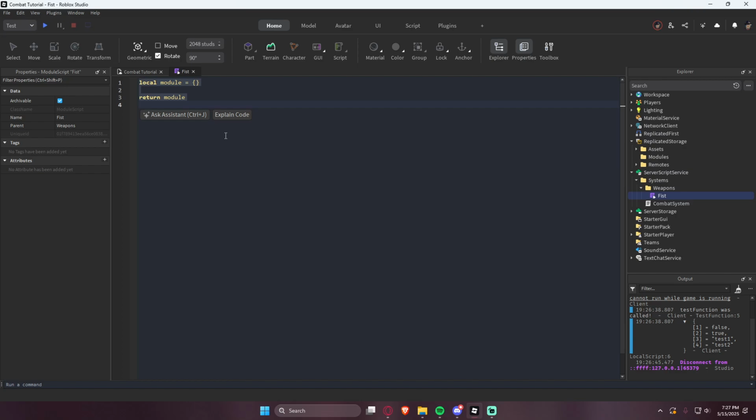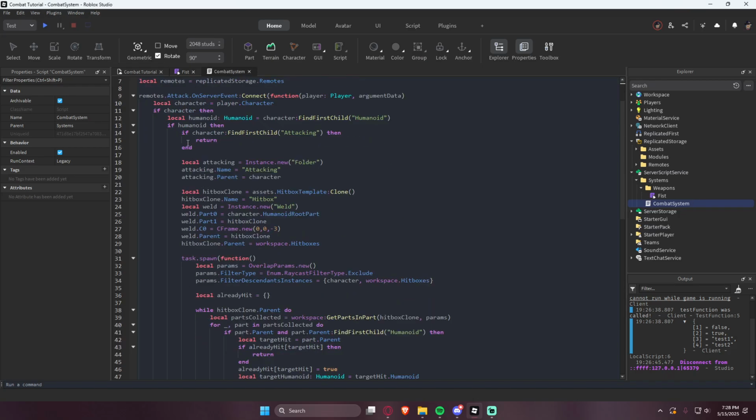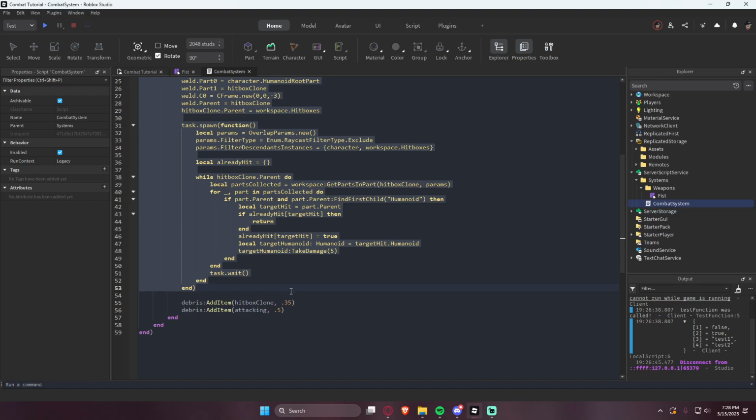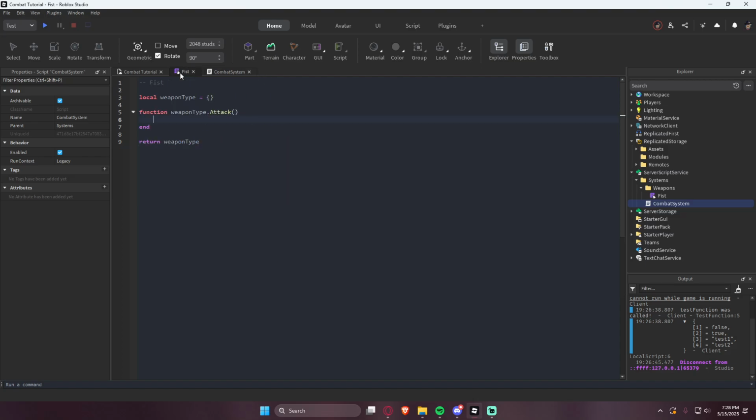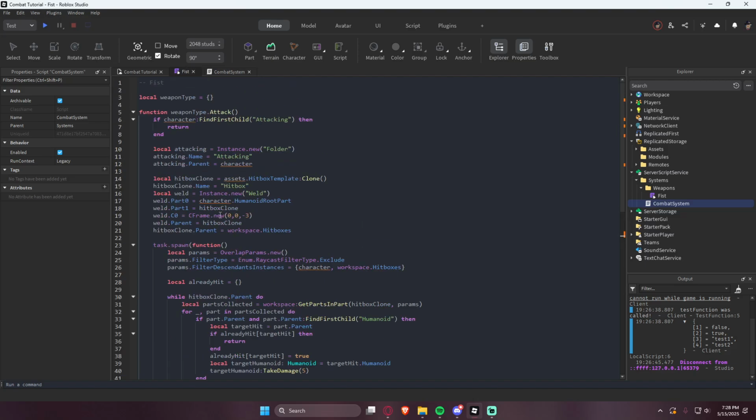Now, generally I don't really like to call it local module equals this. I'd rather say local weapon type, because fist is a weapon type. So now we can create a function called weapon type.attack. Now we can just drag all of this over into that attack. Now immediately right off the bat, you'll see a lot of underlines, because we need to actually reference the variables in here.